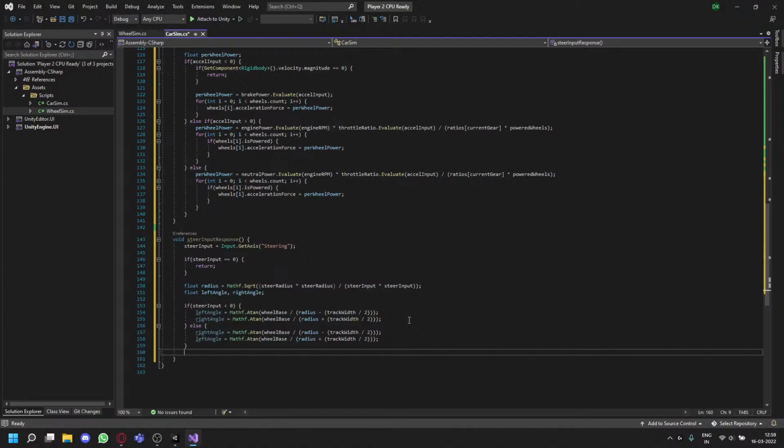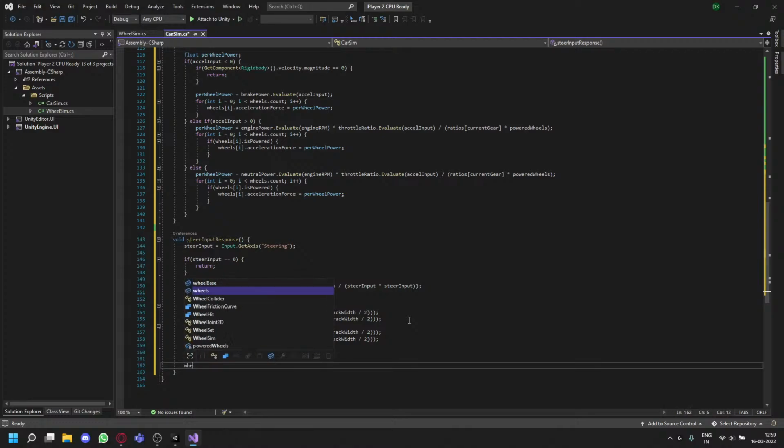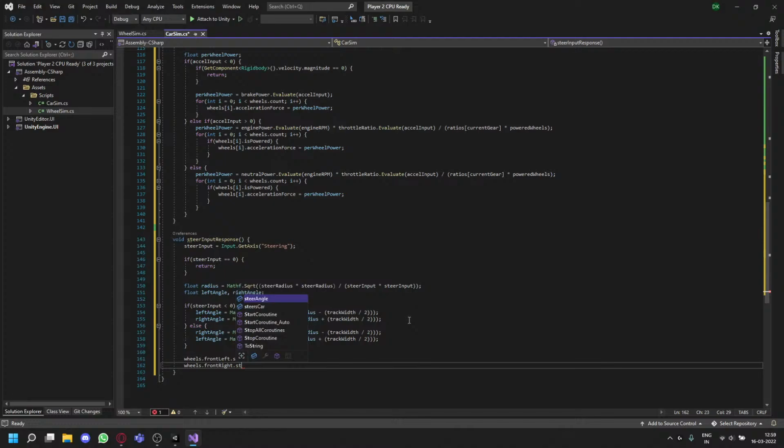Now we have the angles, and then we just set wheels dot front left dot steer angle to left angle, wheels dot front right dot steer angle equal to right angle. Now we have the steering input done.